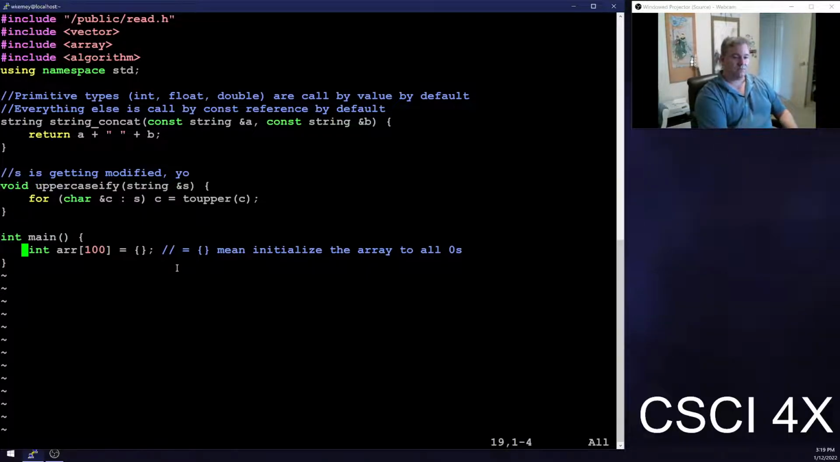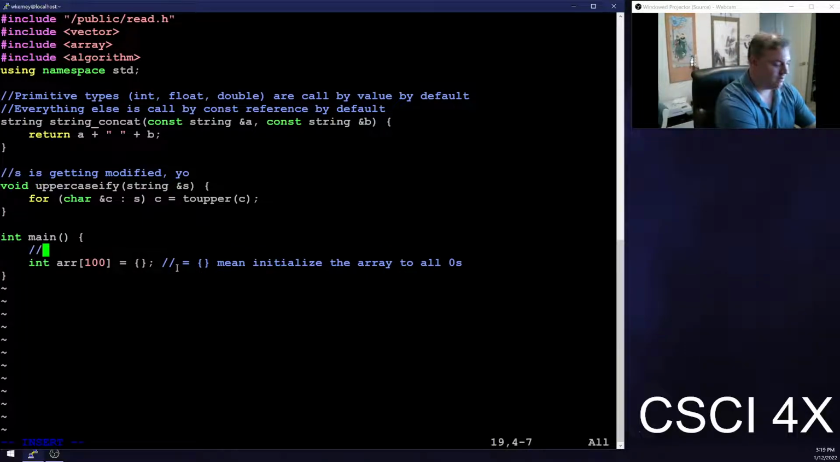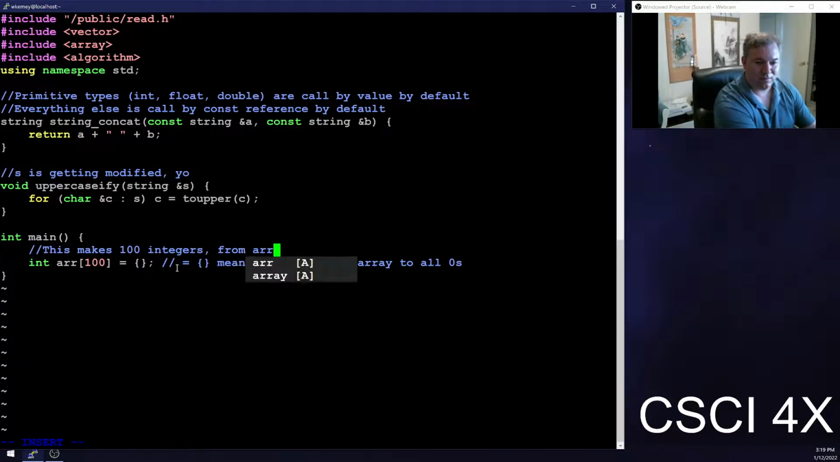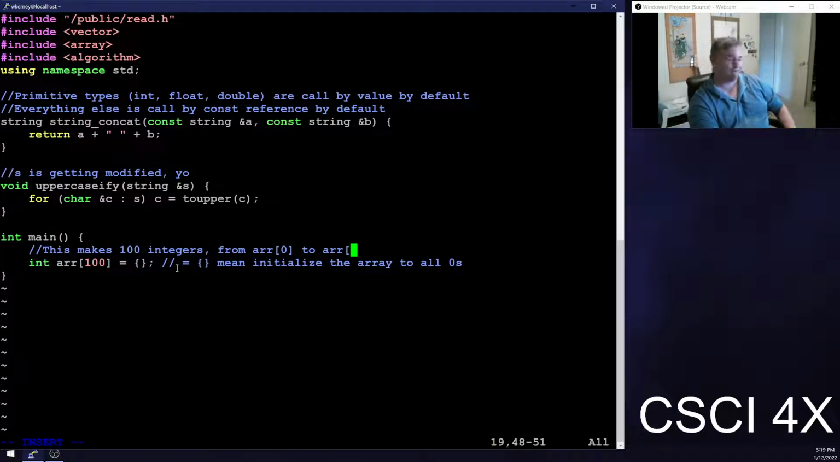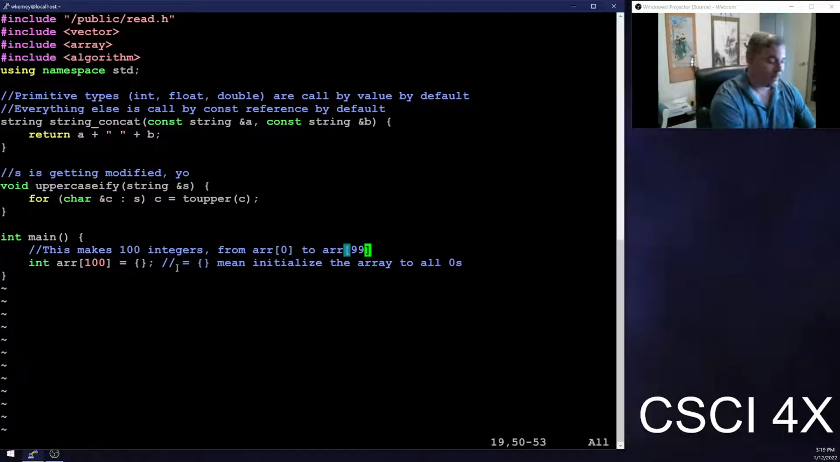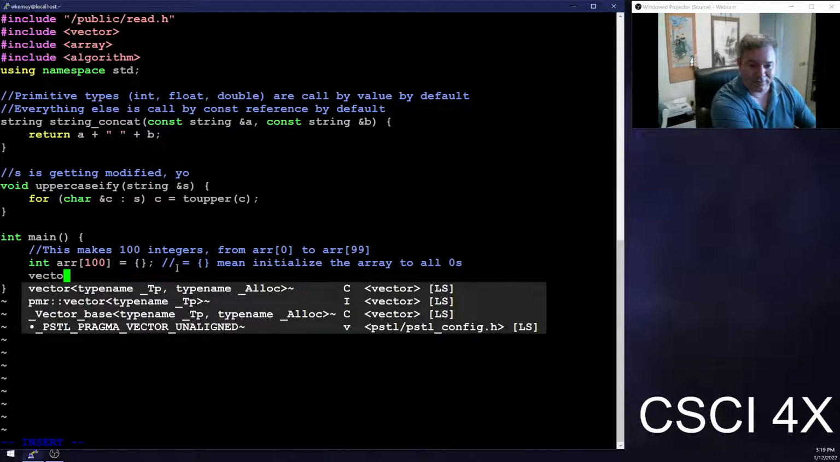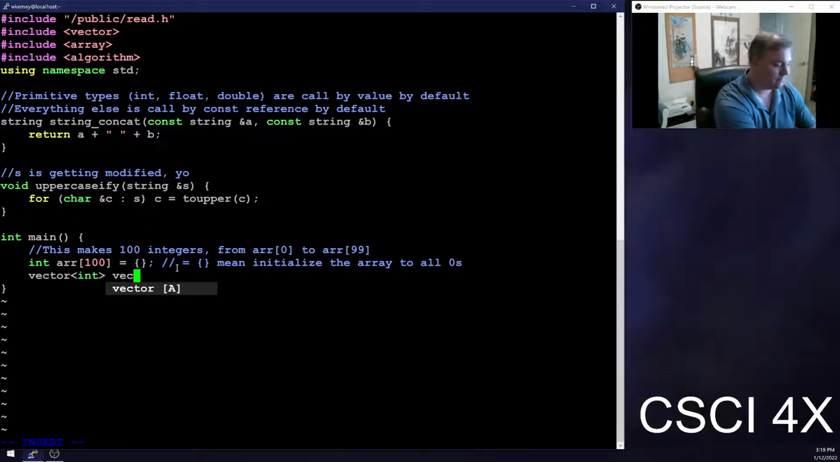Okay, so this makes 100 integers from r square bracket 0 to r square bracket... What's the last one? What's the last index? 99. Yeah. Okay. So not 100. That's a common mistake too. If we wanted to use vectors instead, the syntax is this.